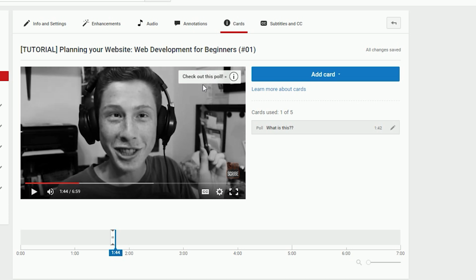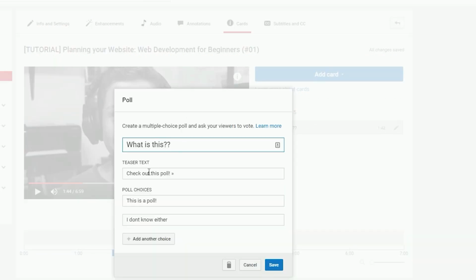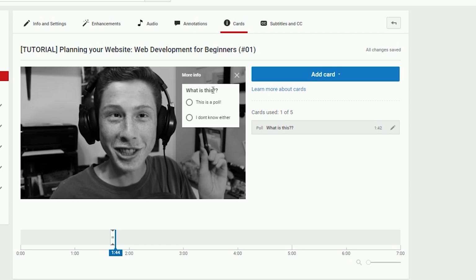All right, so you see it popped out with the "check out this poll," that is our teaser text. Normally it would just be the default poll text, but we added our own teaser text. And when you click on it, it'll bring up this new sort of card, and you can go ahead and vote here. And it looks like you can actually change your vote, which is really nice.